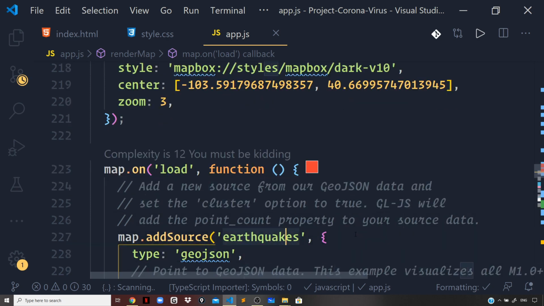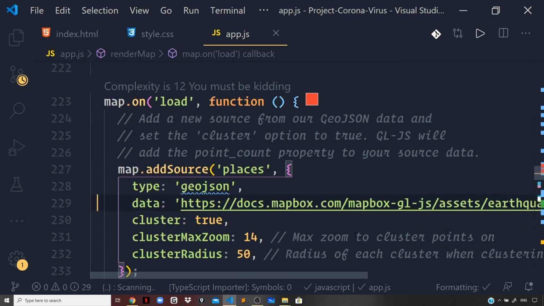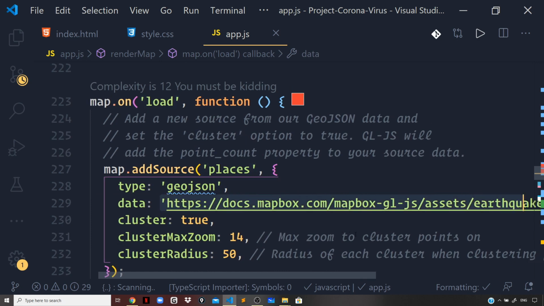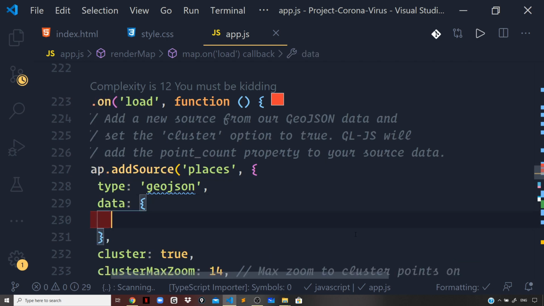So let us replace the source that we had in the example with our source. I will say places. The type will be GeoJSON, and let us delete this. And now we need to create an object. We will replace the link from where we were getting the data for our example, and we will transform it to the GeoJSON that we require.